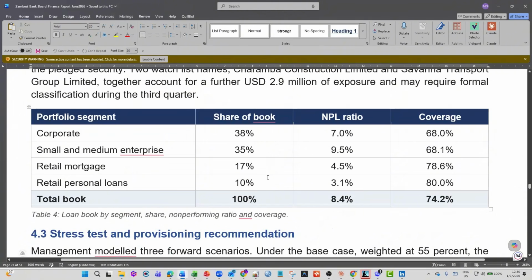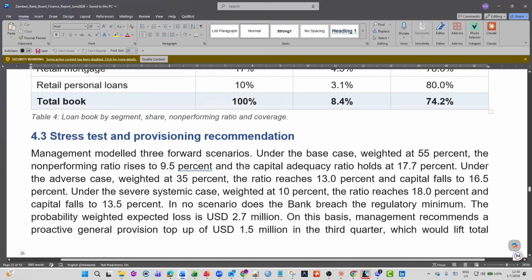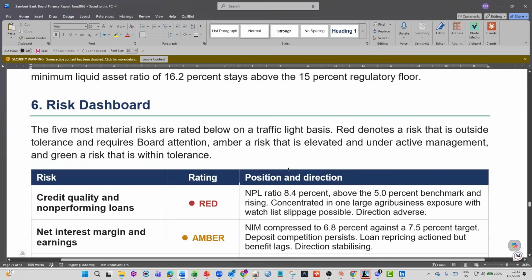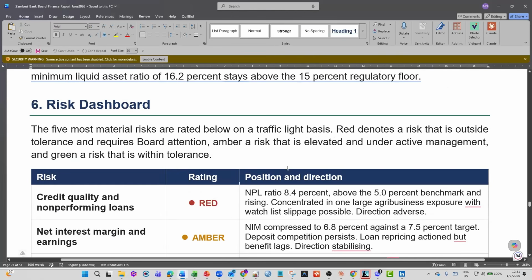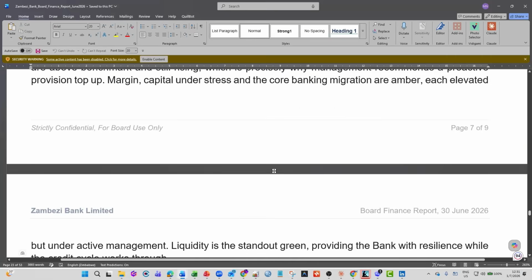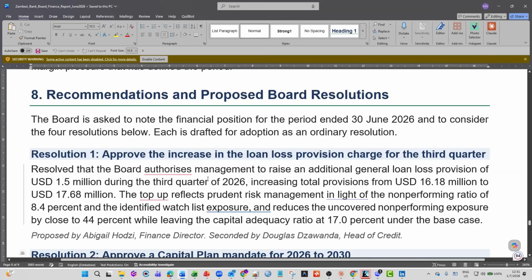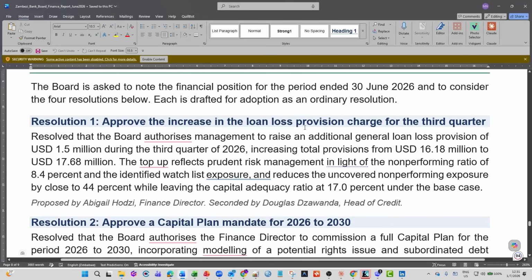This is the share of the book. You can see the NPL ratio and coverage. Stress tests and provision recommendations. Liquidity and funding. This is for the CFO of a bank. Risk dashboard. You can see the outlook for the second half. The forecast prepared in July points to a full year profit that is below the original budget, principally because of margin compression and the provision charge. Recommendation: the proposed resolutions approve the increase in loan loss provision.